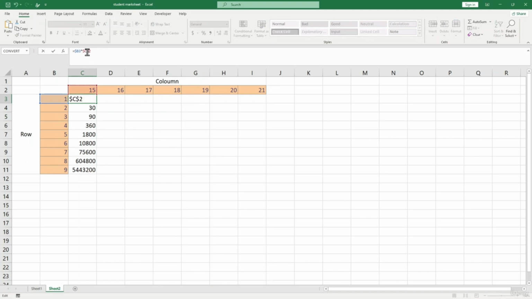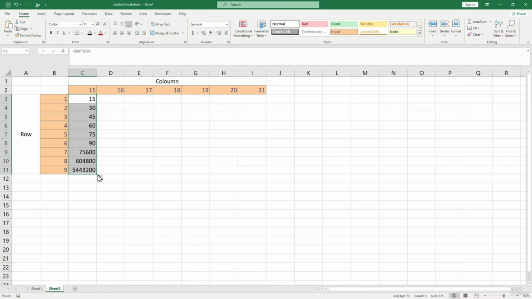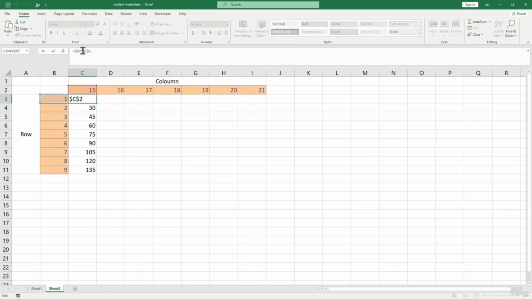Now it changed. When I click over here, it gives 2 times 15. If I do the same thing, it gives the same result. Okay, so with the dollar sign you can lock it, and in this case the column reference is fixed, but the row reference, like 1, will adjust as you copy the formula.